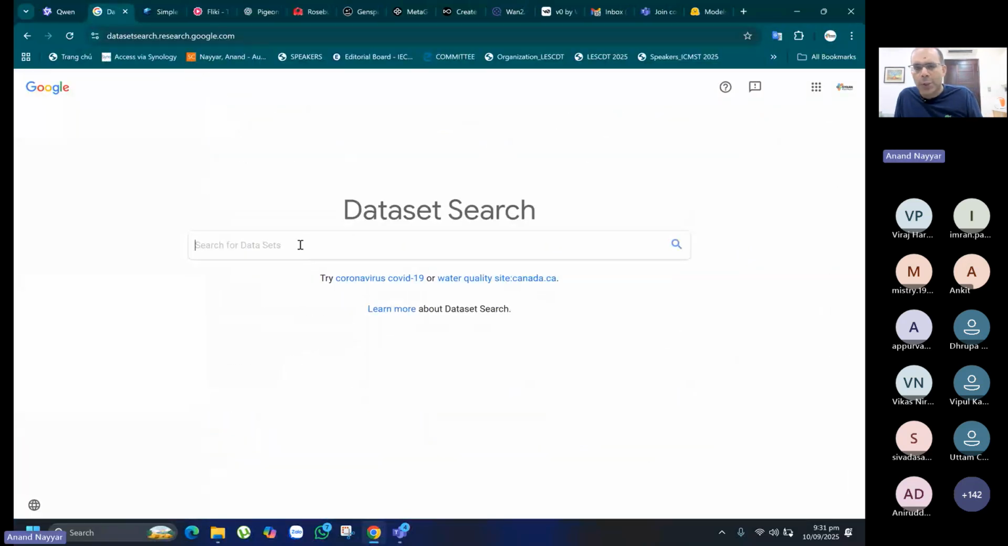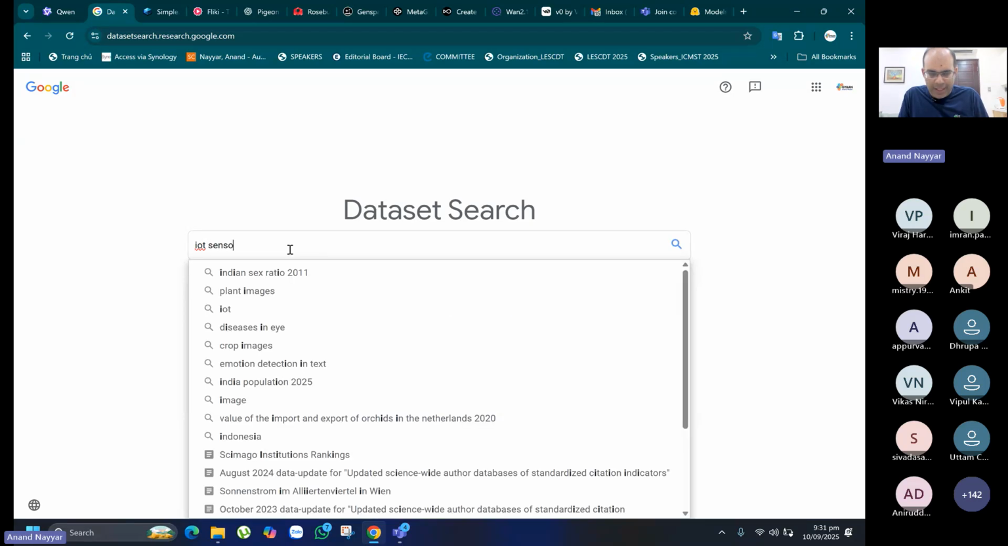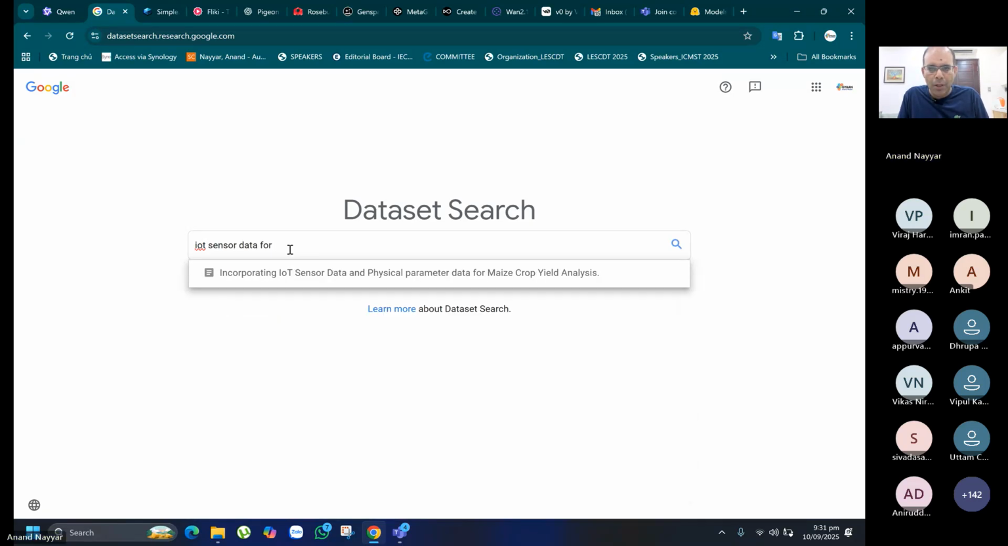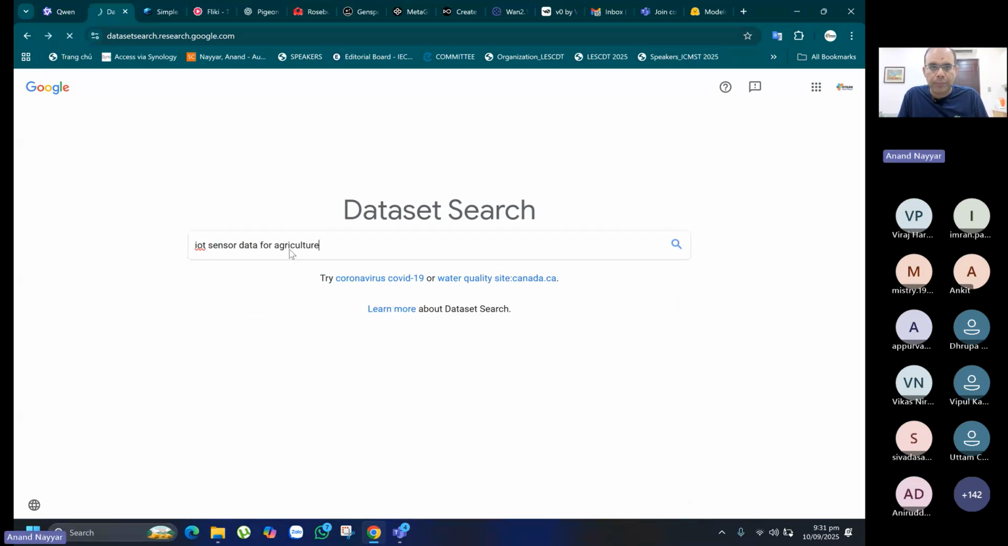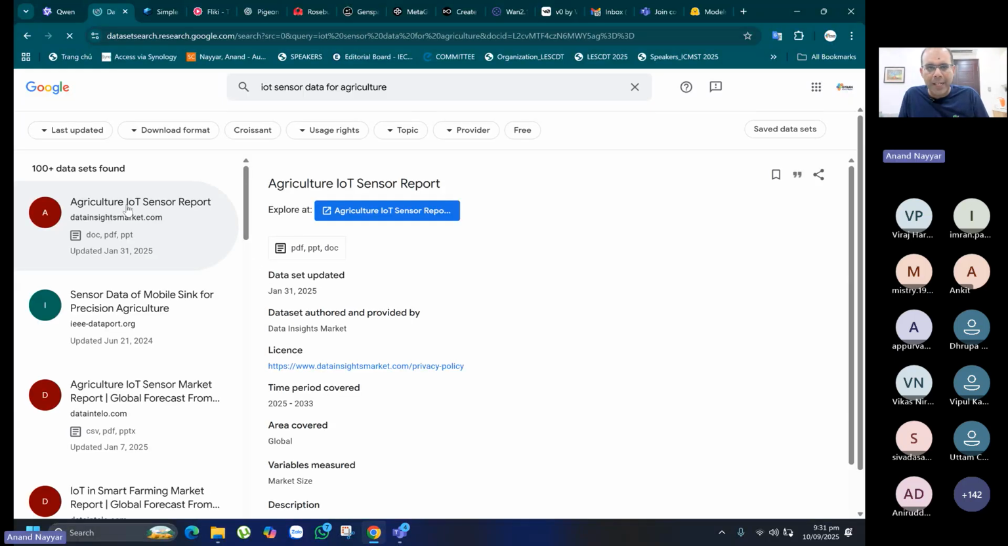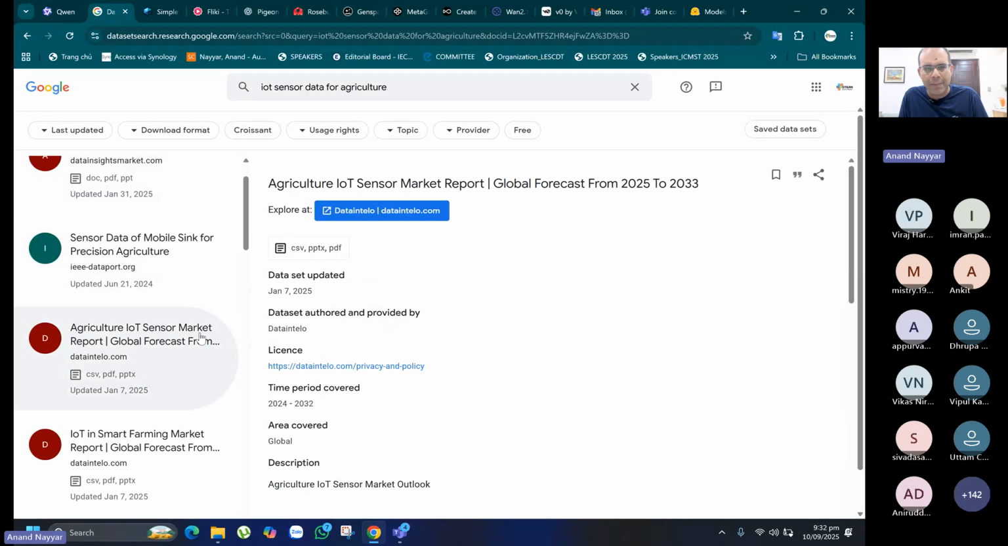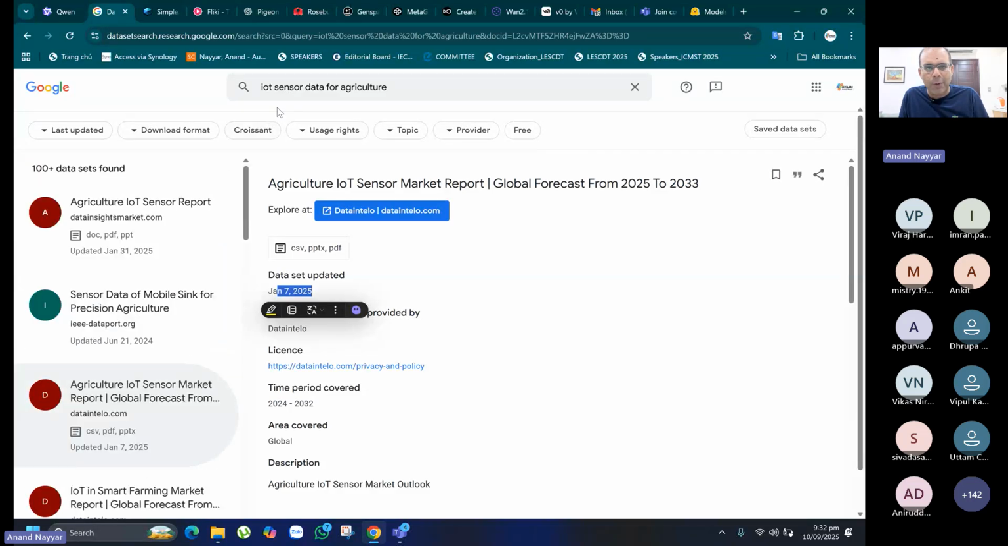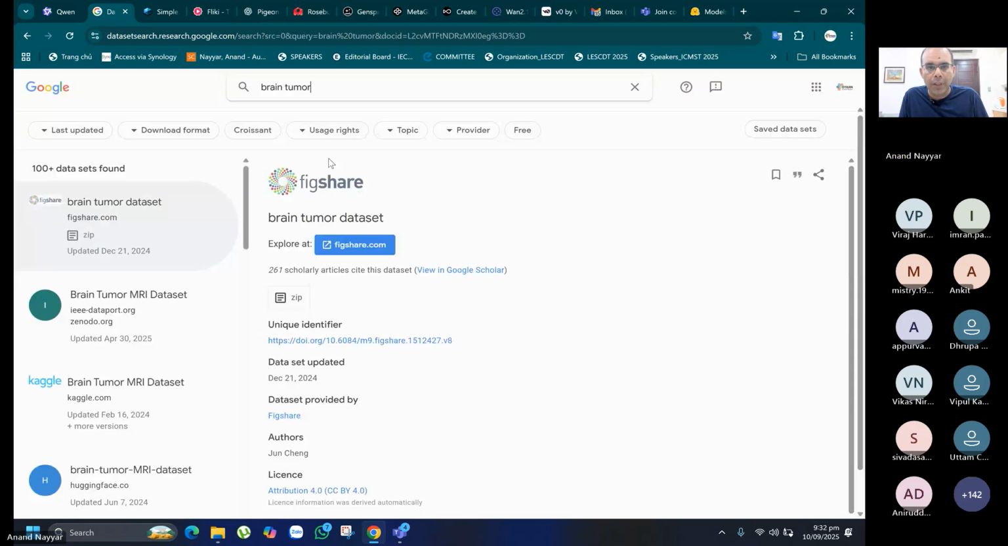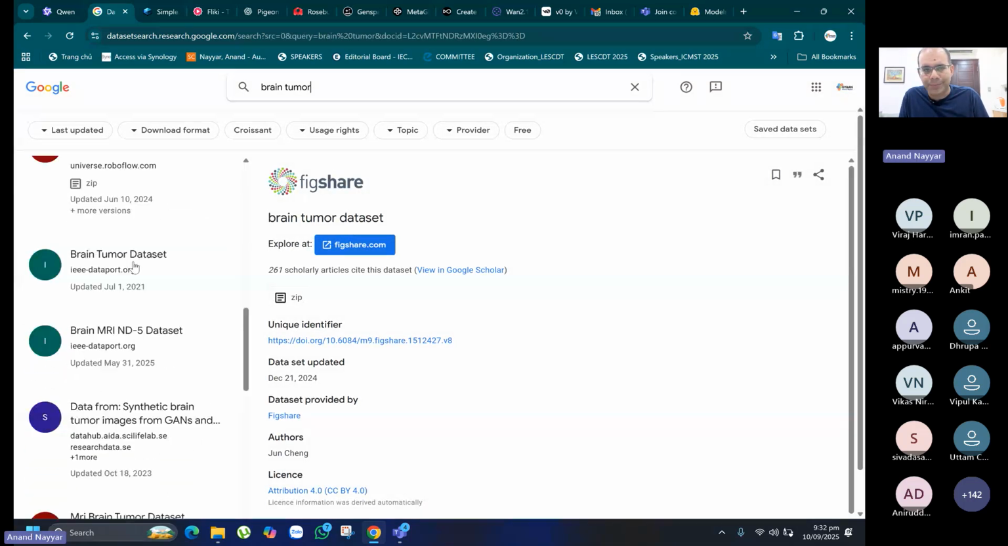The next website for all of you is called Google Dataset Search. Suppose I want to get some IoT sensor data for agriculture. So you can see, everybody, agriculture IoT data, and you can see that the dataset has been updated till January 31, 2025. You can even see IoT sensor market report data updated on January 7. Same, if I want to get some datasets with regard to brain tumor, you can get all the datasets here.